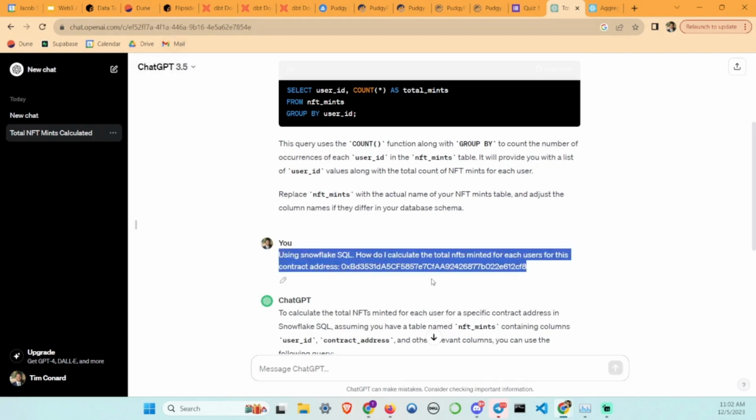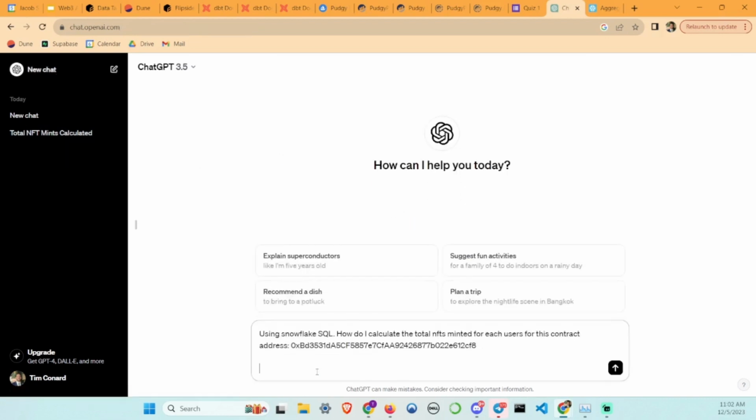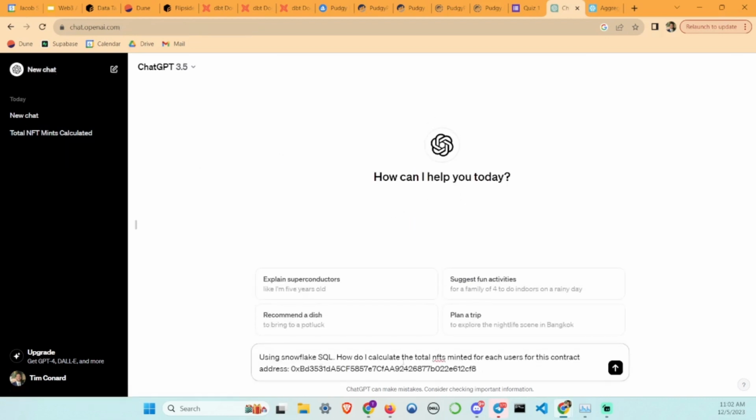And let me just create a new chat so it's not confusing. Okay. So that's our core question we have. Like, hey, there were 8,000 NFTs minted. How much did each user mint? I'm kind of learning. I don't really know how to do this. I need another example. Maybe ChatGPT can help me out here.